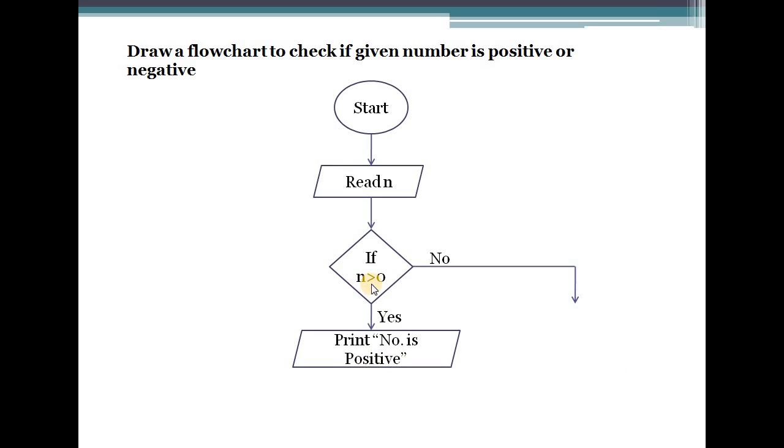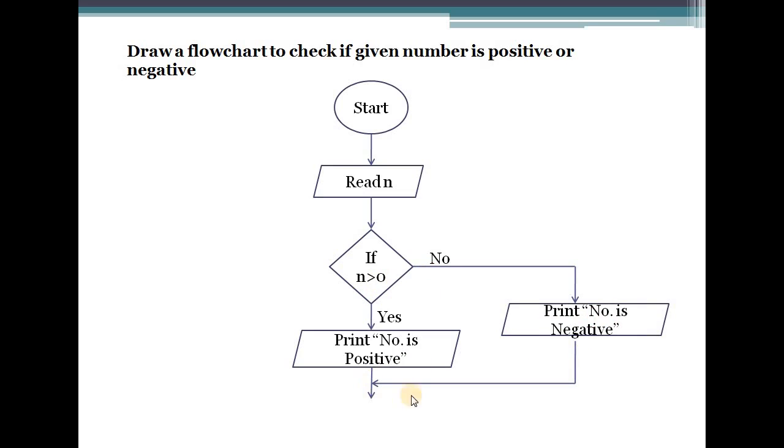If n is not greater than 0, it means it is negative. So print number is negative, and then it will come to stop. Suppose, for example, if I take n as 5, is 5 greater than 0? Yes. Then print number is positive and stop. This part will be skipped. It will not get executed if this inputted number is positive.